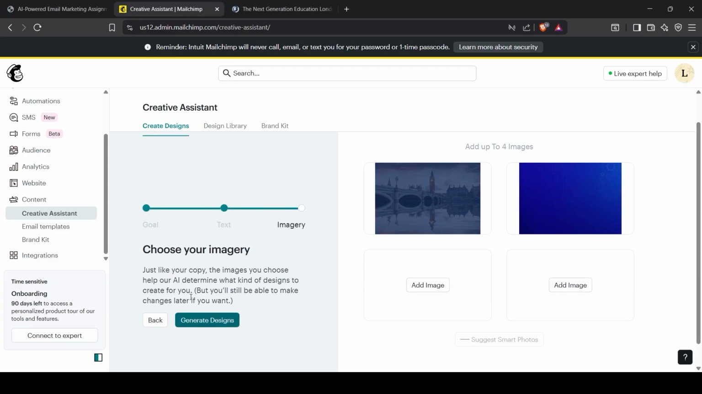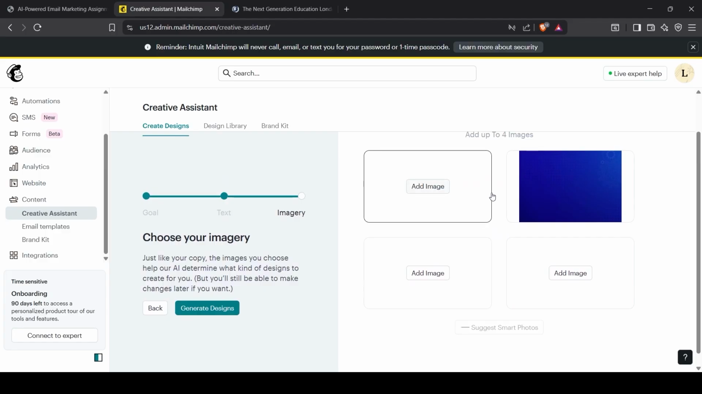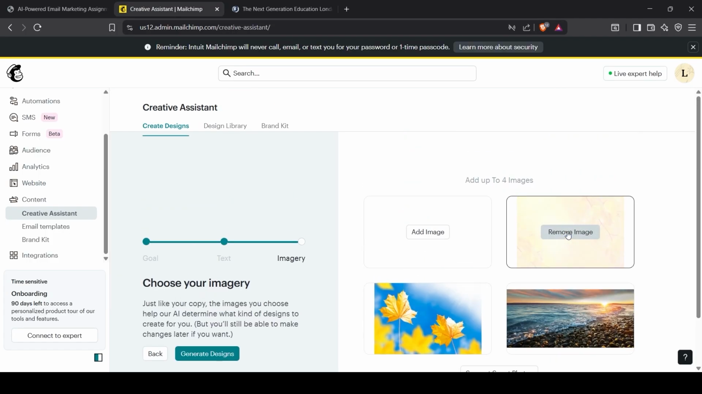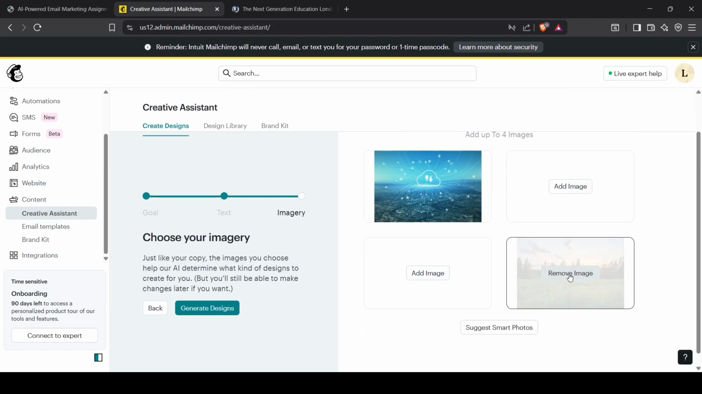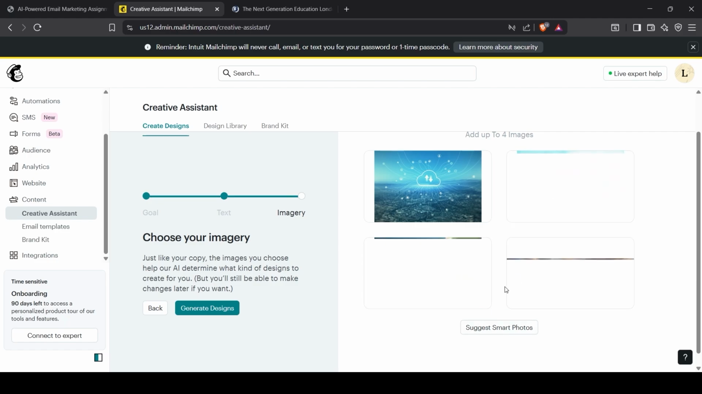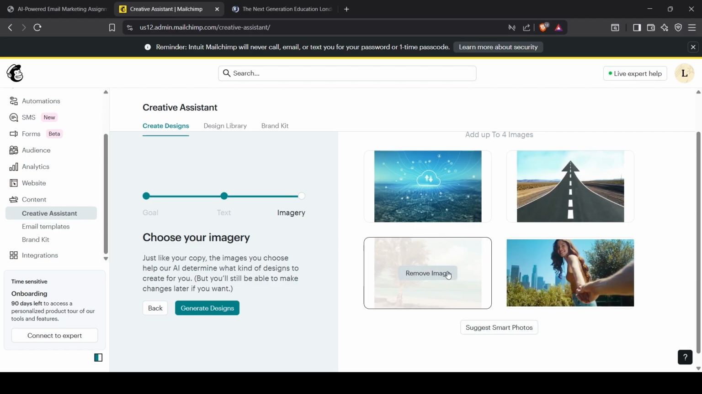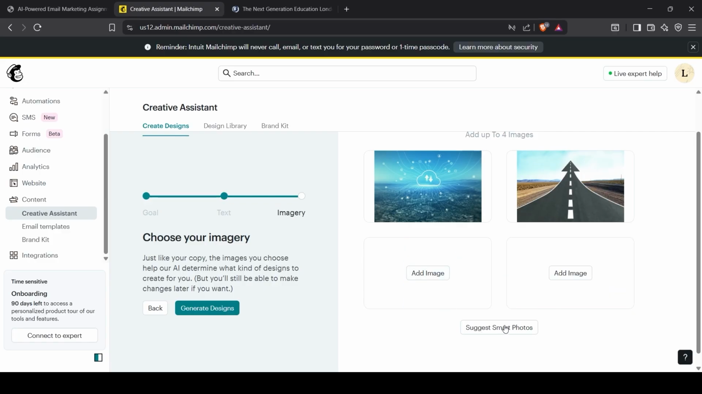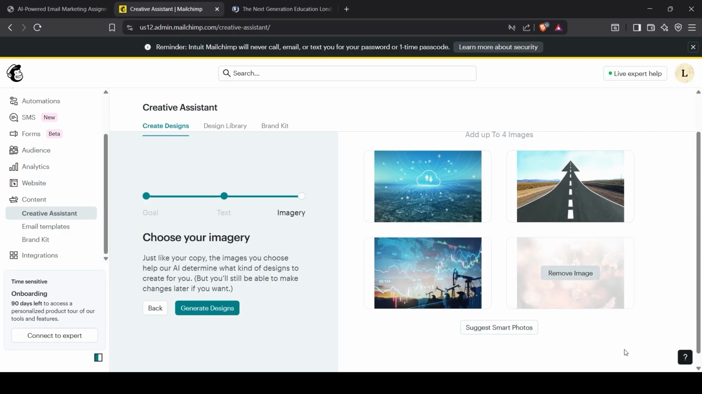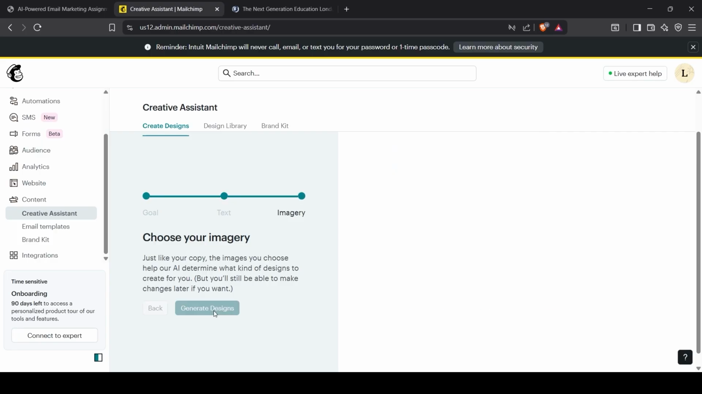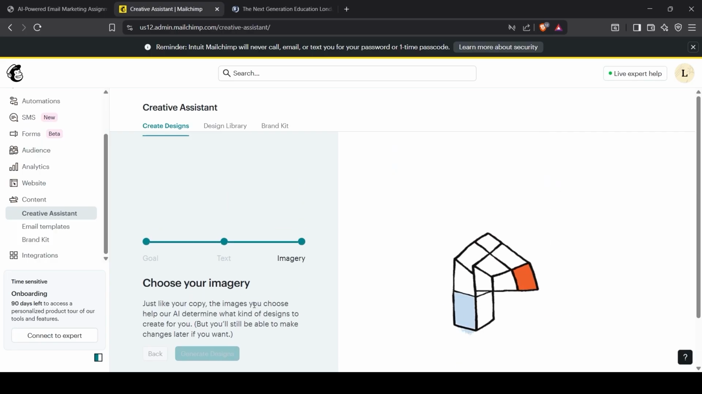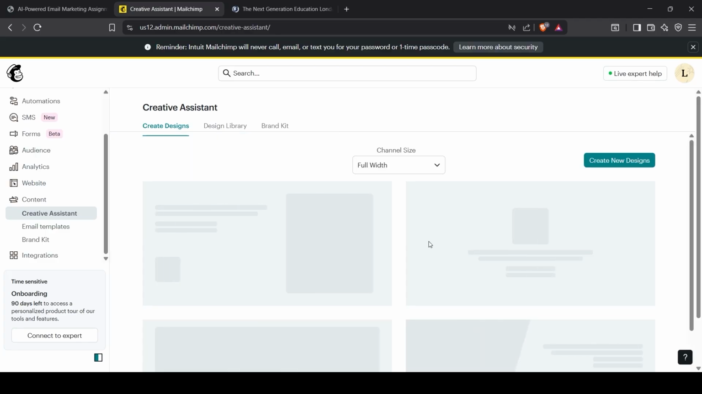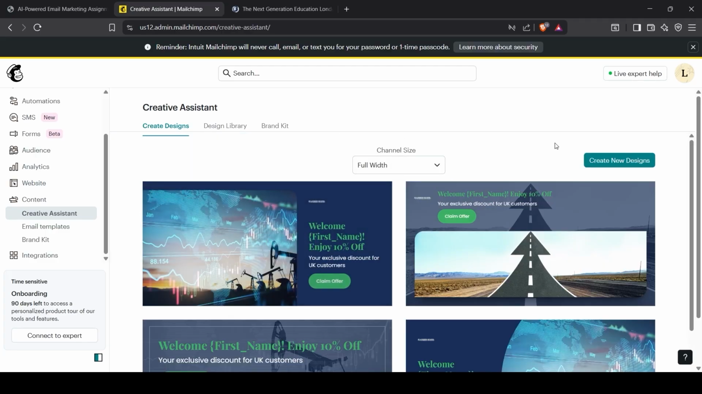For imagery, let's use Suggest Smart Photos and choose visuals that fit our brand, like coffee beans or subtle UK landmarks. Then click the Generate Designs button. Mailchimp will now create several design options. This will take just a few seconds. Let's select one we like and click Edit Design.